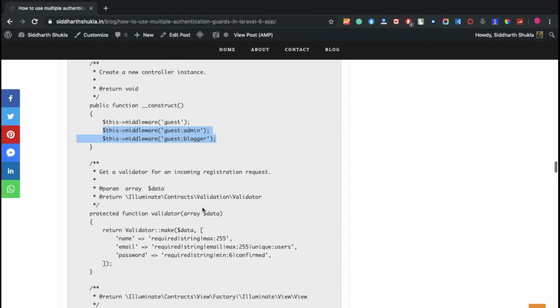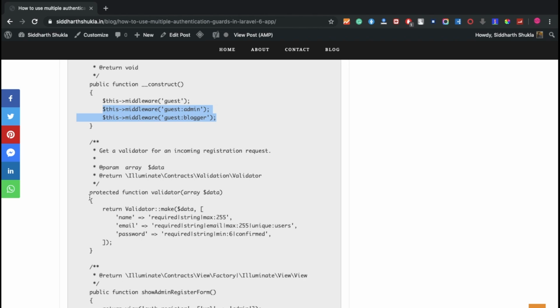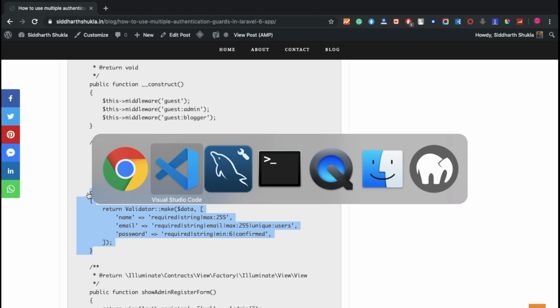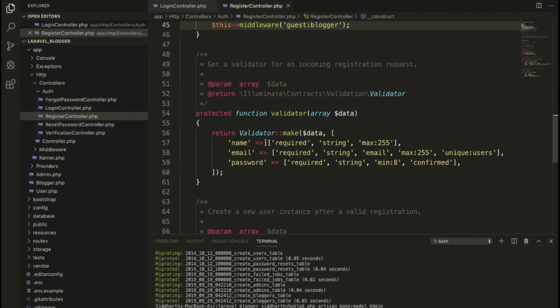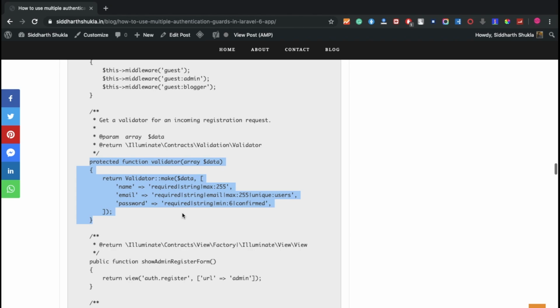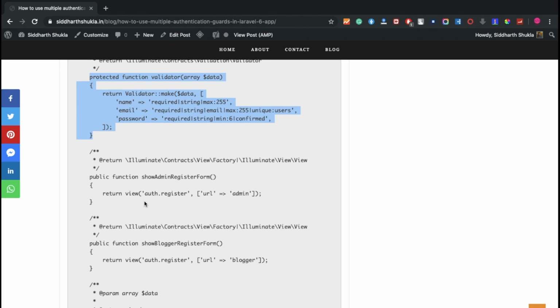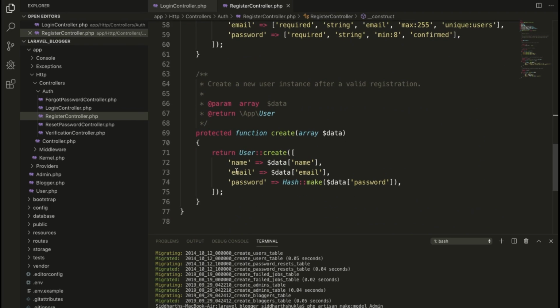Hope this is clear for you now. For the validator functions, if anyone puts in an ID and password, we will validate it. You can check here name, email, password already from Laravel, so you can check the same. We don't need to copy and paste anything. So we have to show the registration form if anyone is filling in the form.